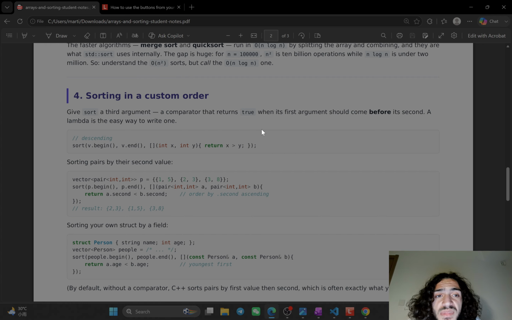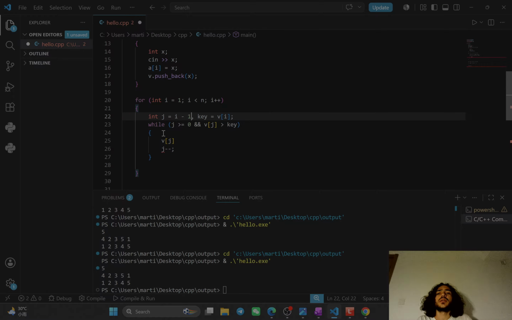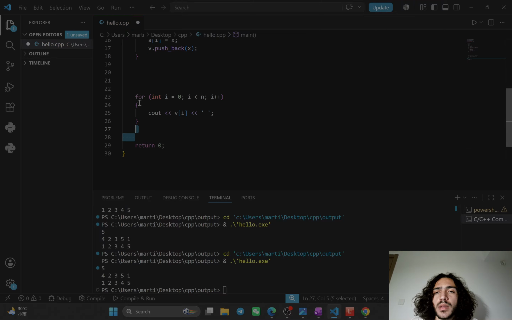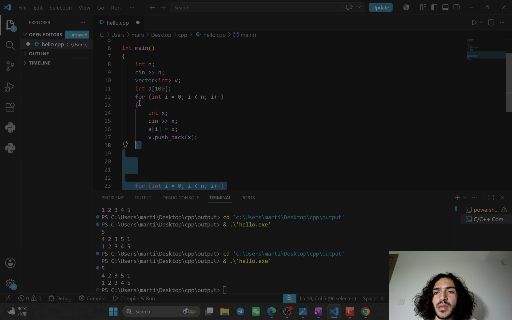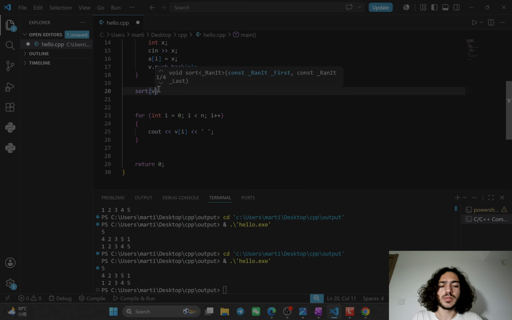So that returns true when its first argument should come before its second. A lambda is the easy way to write one. This is the shortest way. So let me show you a bit longer way. For example, let's say we have the vector v, and then let's say we sort it like this.